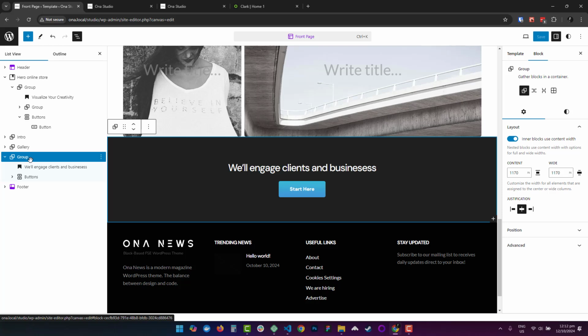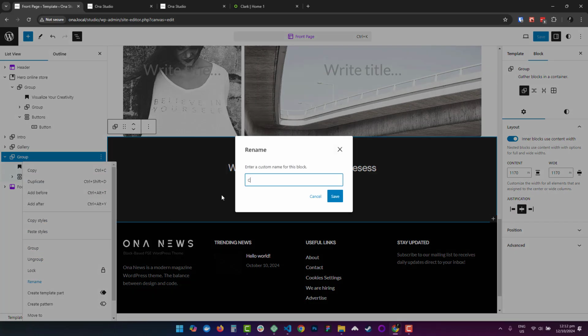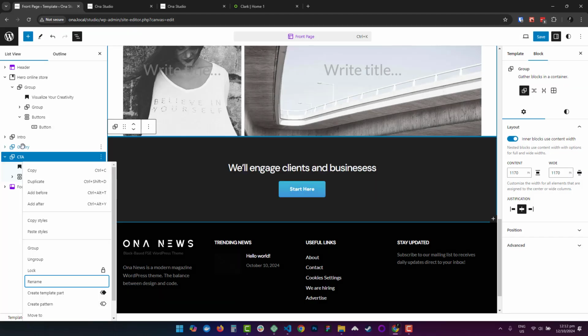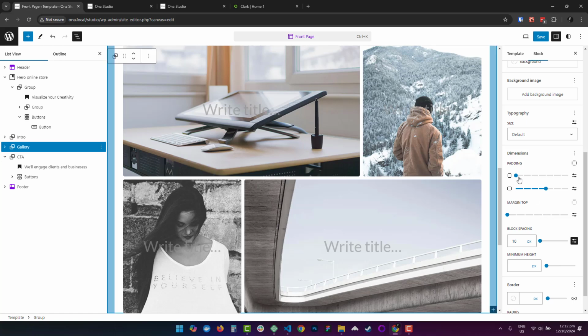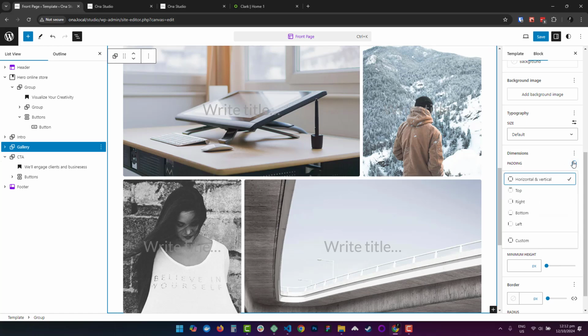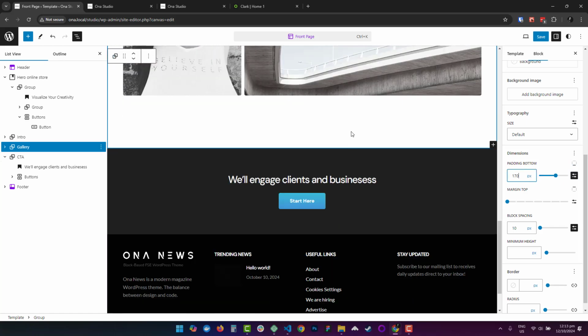So let's add this group, let's rename it CTA, right? And our gallery, let's add padding bottom to be 170 pixels, right?